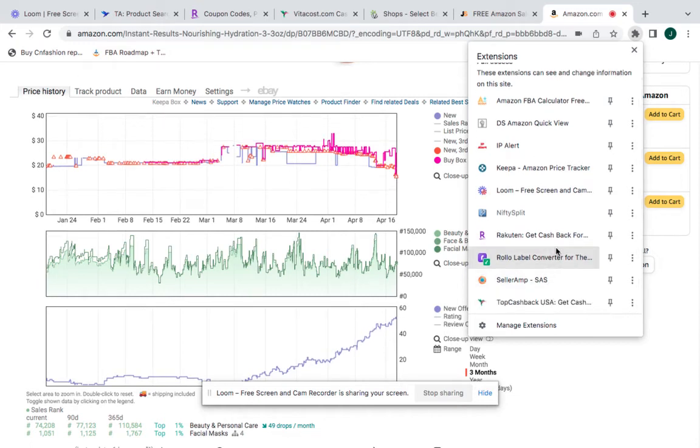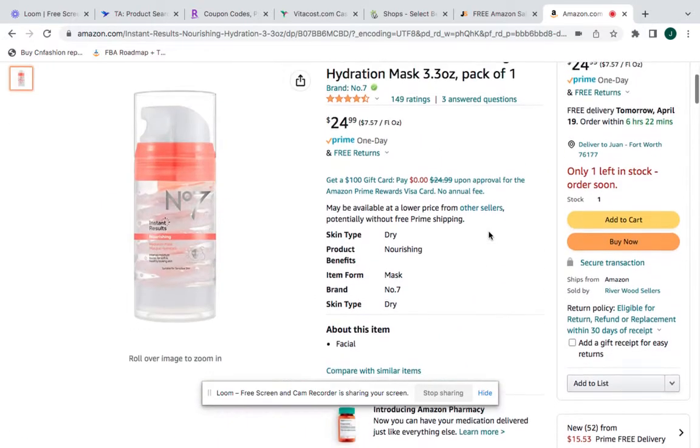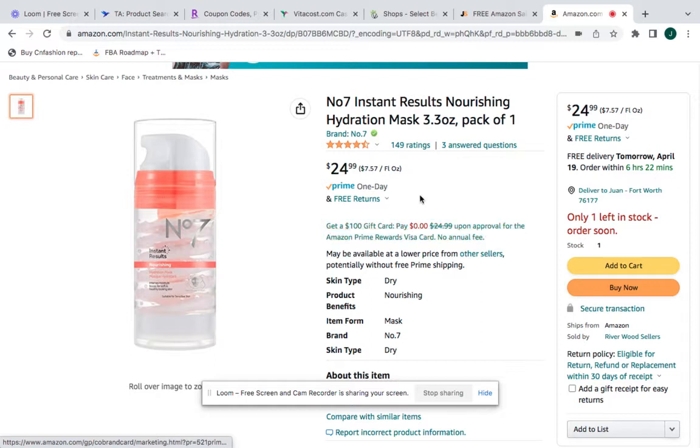Another one that I might like, as you can see, Rakuten, Top Cashback. These are very good to have. IP Alert is very important. I got a lifetime subscription, so whenever there's a company or a brand that does IP, they issue IP alerts, complaints. It'll pop up. You see this green right here? It'll be red, or show a red flashlight if it's known for IP complaints, so you'll know to stay away.